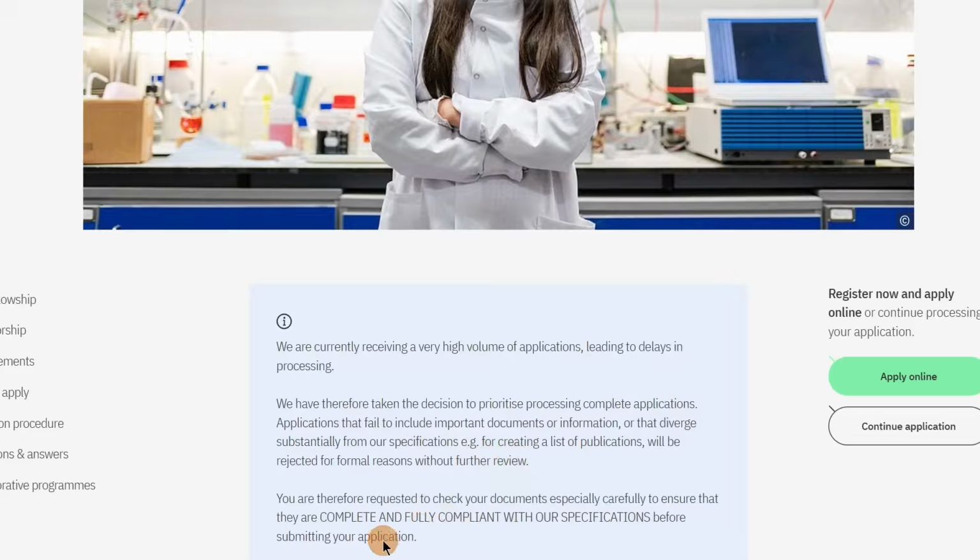You are therefore requested to check your documents especially carefully to ensure that they're complete and fully compliant with our specification before submitting your application. So this will help you to speed up the application process for you.